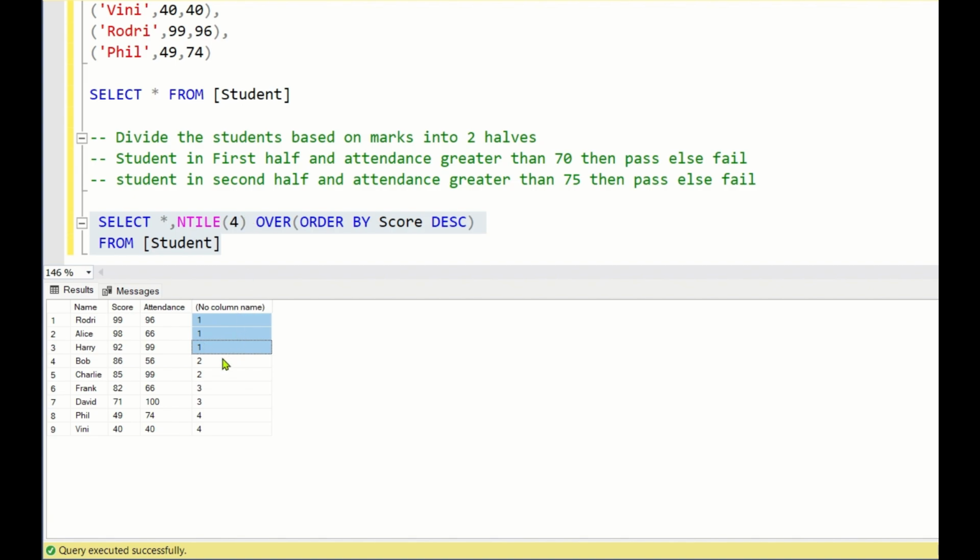So wherever you have the extra row, that NTILE function will make sure that extra row will always be added to the first partition. So NTILE of 4 will give you the first 3 rows as 1, the next 2 rows as 2, and the 2 rows 3 and 4. Now since there are 9 rows, if we want to partition the data into 3 partitions, we just simply write NTILE of 3.